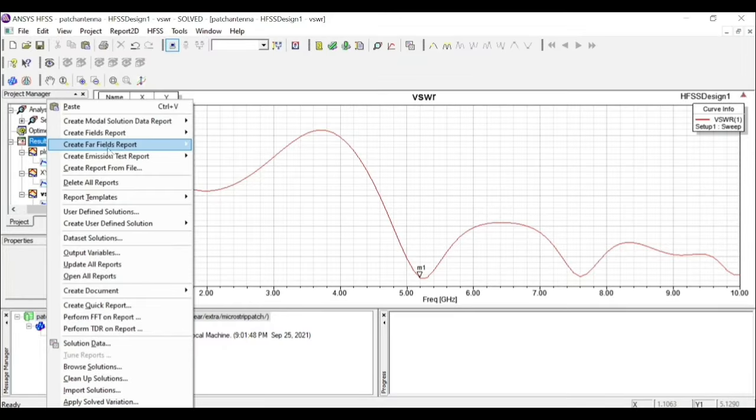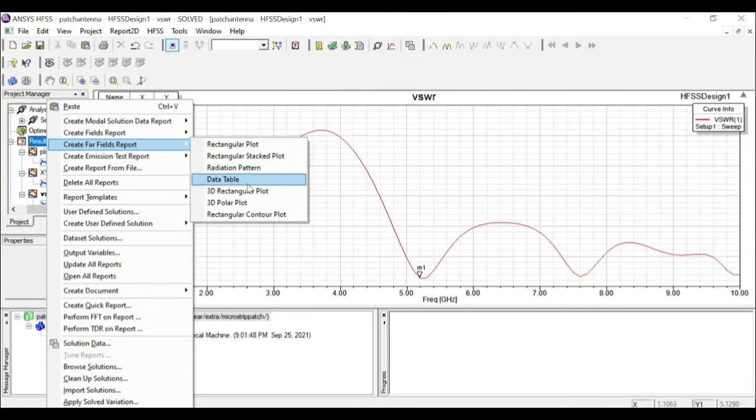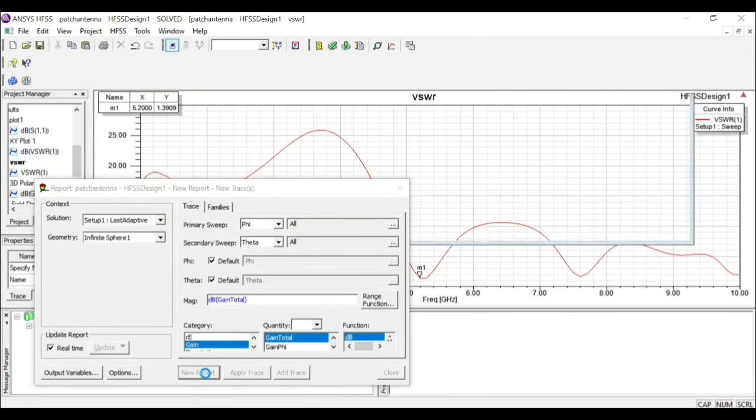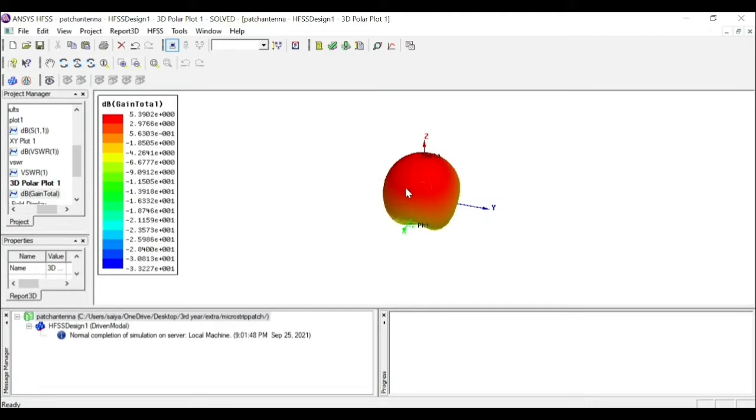Go to results, go to far field report. In this, go to 3D polar plot, select your category as gain total, and my function should be in decibels. Click on new report. See, this is my thing, and if you observe, my maximum value of gain is 5.3902, which is also good.